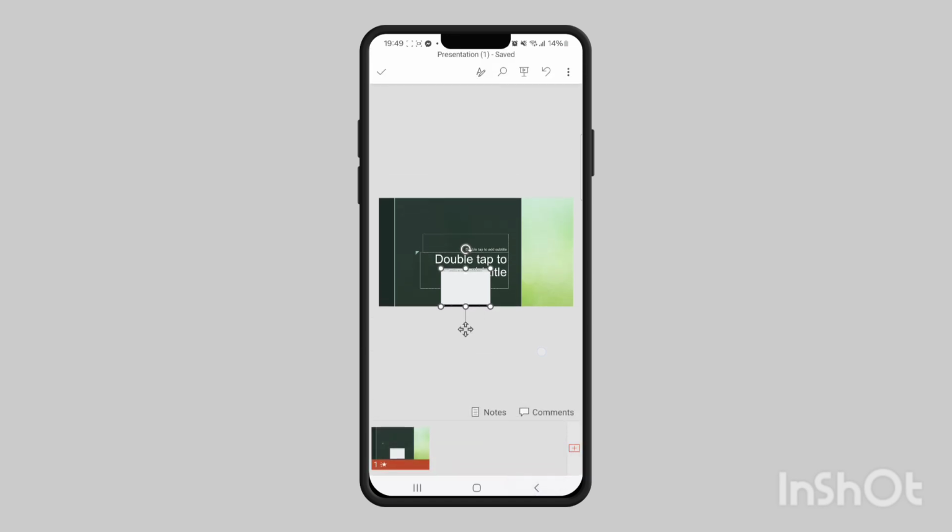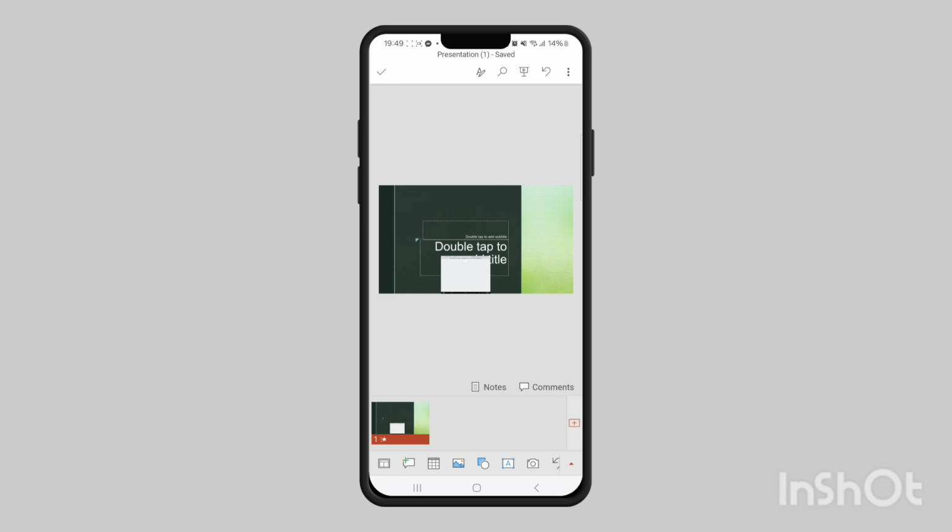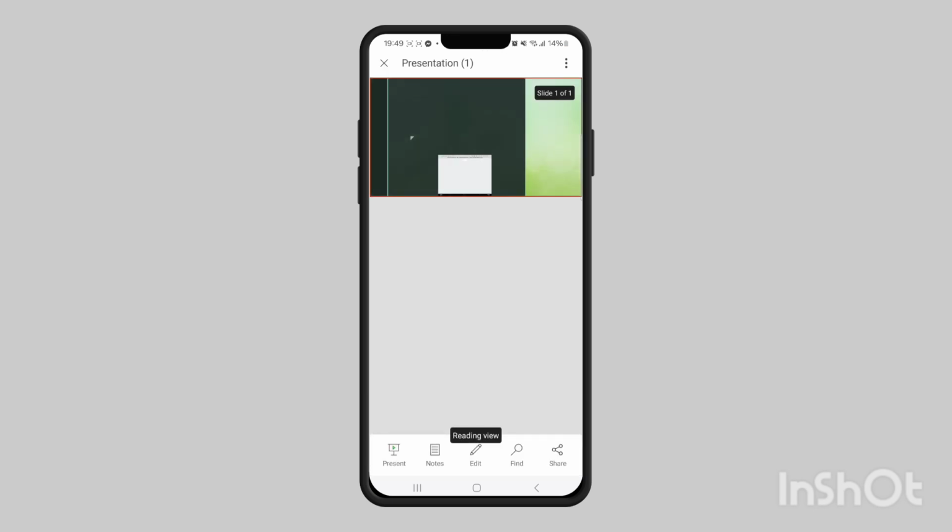And then if we go back and press on the tick in the top left and press on the video, you'll see we can now play it. So that's how to insert a video in PowerPoint Mobile.